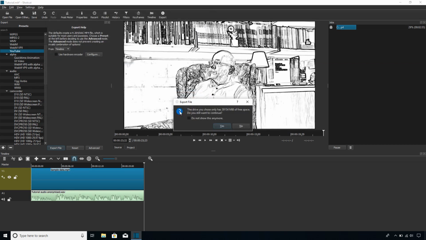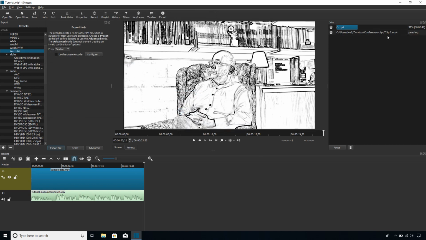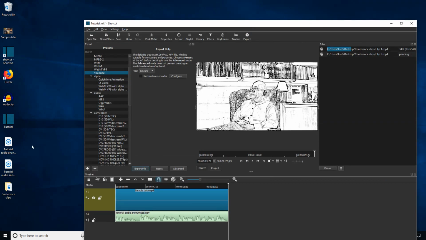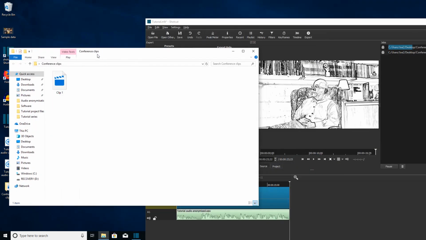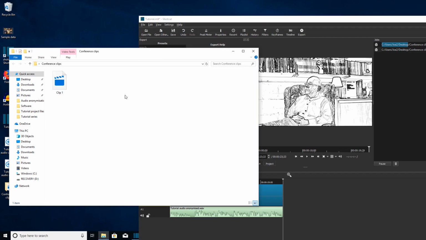Do I want to do that? Yes, stop badgering me about my lack of space on my hard drive. And there we go. And what we can then do, of course, once those clips have finished exporting, we can go to the folder that we've made down here, and then we can drag them into Shotcut, as we did back at the start of this tutorial. We can drag those into Shotcut, and we can work on them as separate clips.